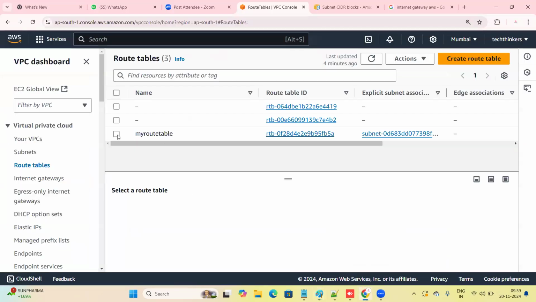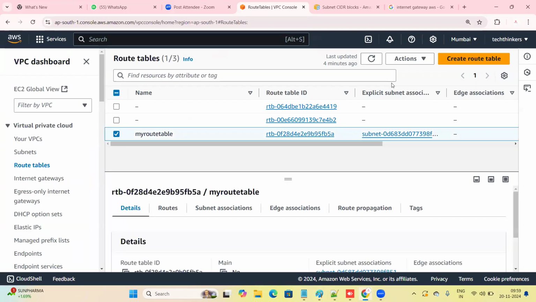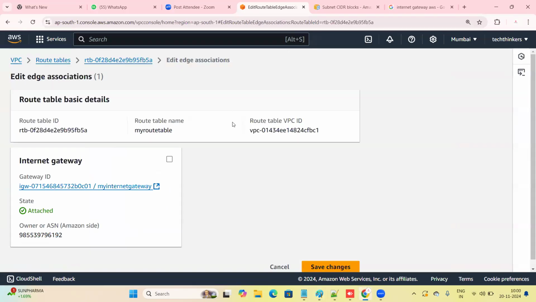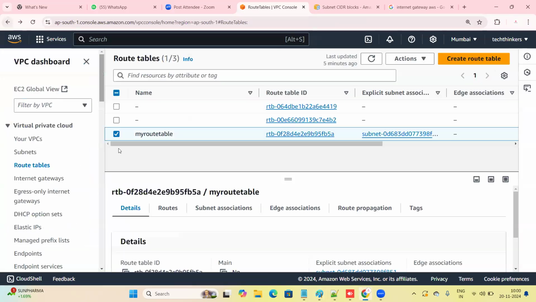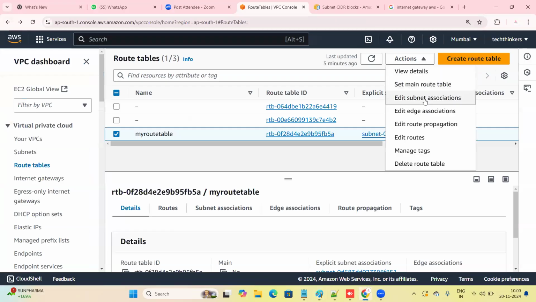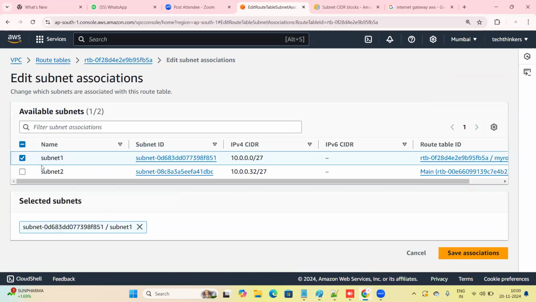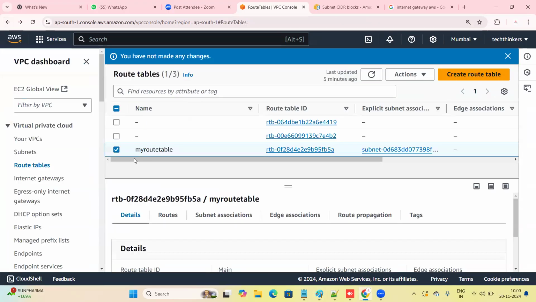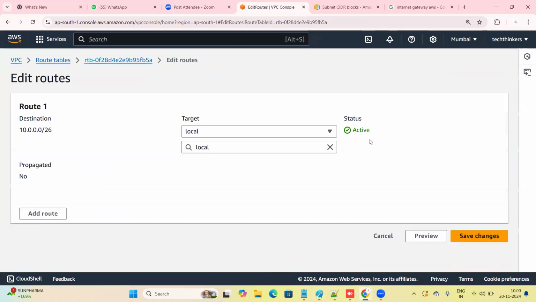So this is the route table I've created. I selected the route table. Please go to actions. You need to go to actions, edit subnet associations, select the subnet, and save the details. Save the changes, and at the same time you should also go to actions and edit the routes.